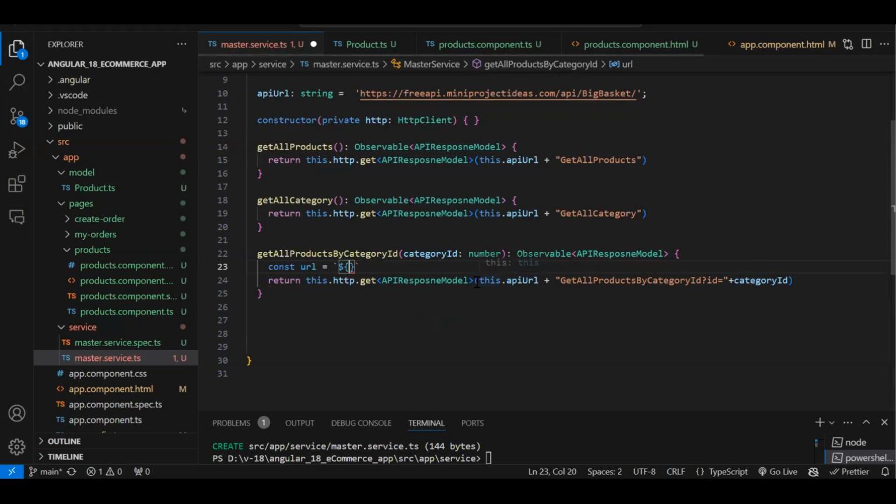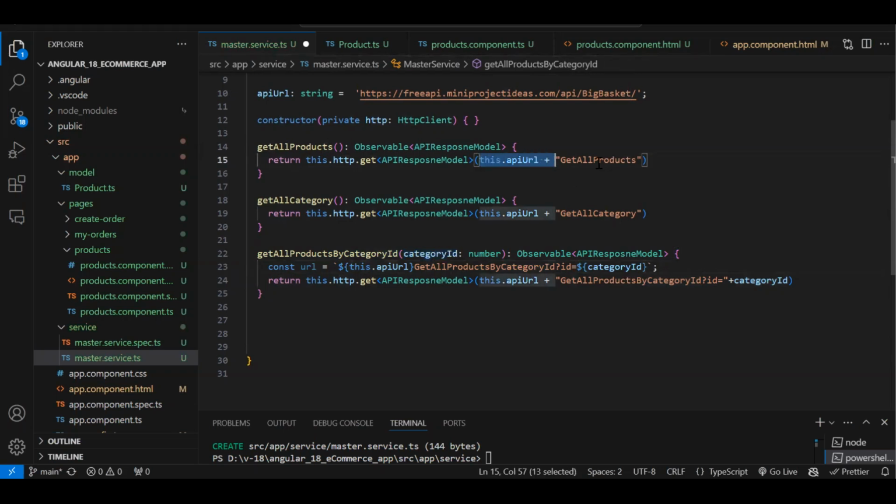So dollar curly bracket this dot variable. Then we need the method name, so let's copy this. And after that, again we need the parameter, so again dollar curly bracket and categoryId. Okay, so this is the old way where we are just concatenating. This is the new way, what we call a template literal. Now this URL we will pass over here. Wherever you are doing concatenation, try to use a template literal, because if you use it daily, you don't have to relearn the JavaScript concept again and again, and you will be in a better position to explain it clearly.